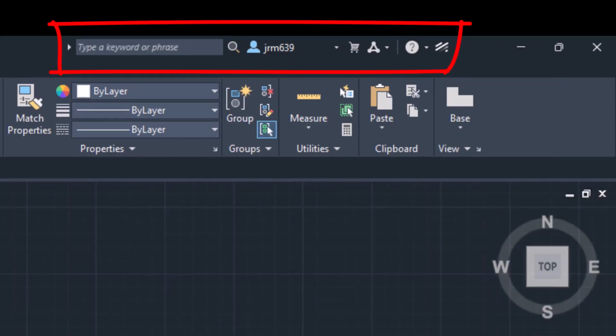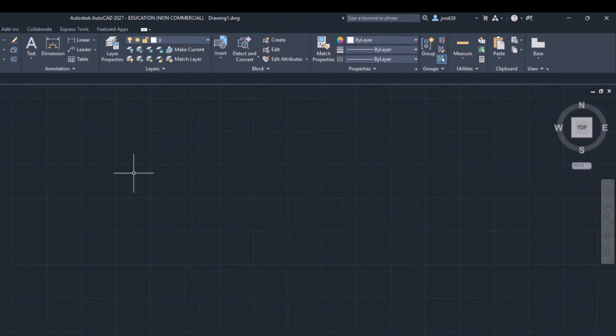To the right of the quick access bar, you should see the info center. This is where you can search for help, get access to your Autodesk account. You can receive some notifications about what you're drawing on and from Autodesk itself. And there's some other online account related features there.